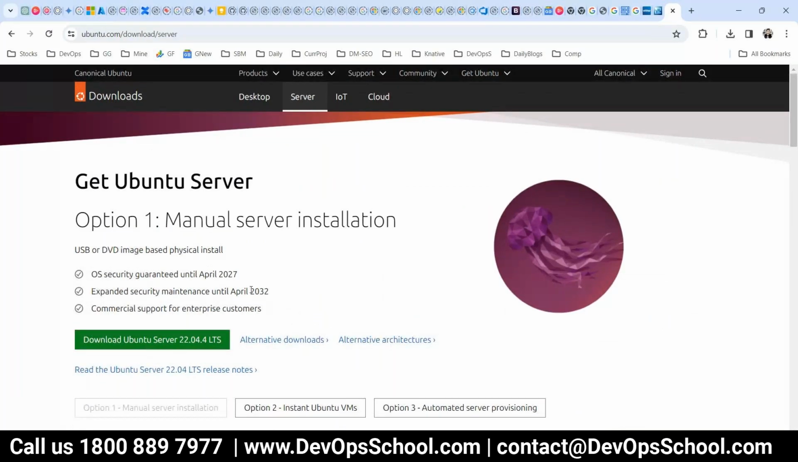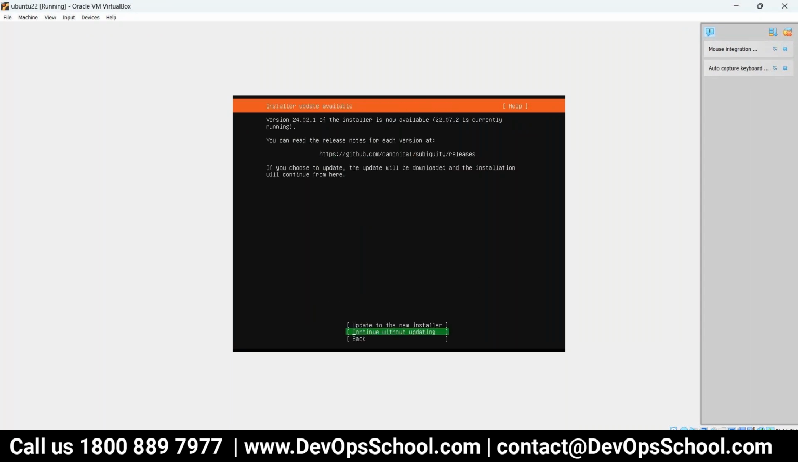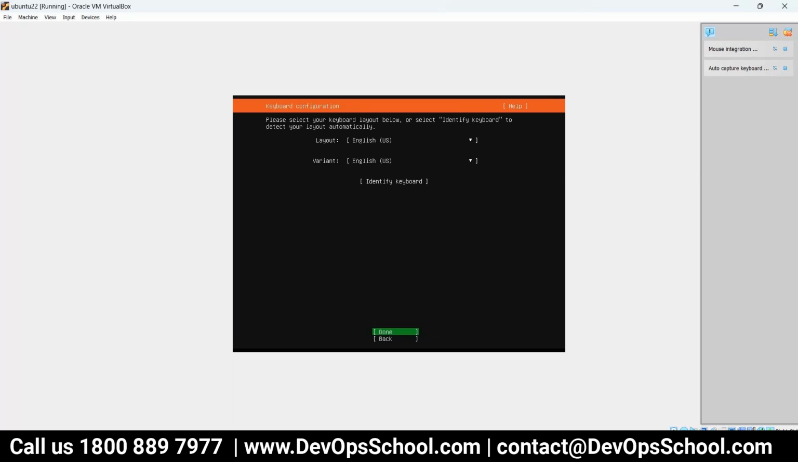Okay, so done. And this is the network setup. Let it be, continue. Default is coming, so done. Proxy address means internet proxy, nothing is there. Mirror address, that's okay. And here it asks whether you want to use the entire disk. Yes, I want to use it, so done. And this is the summary. Are you sure you want to continue? Yes.